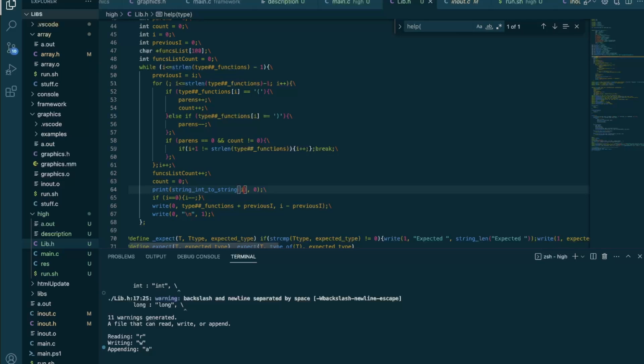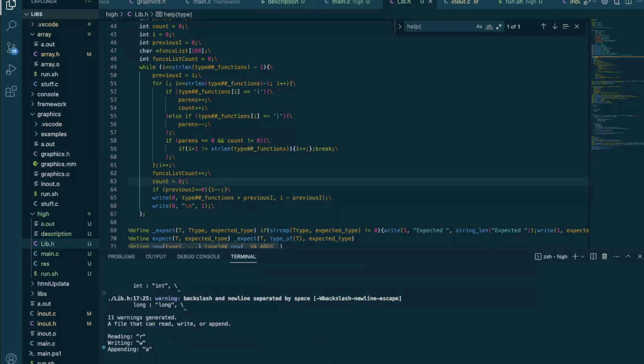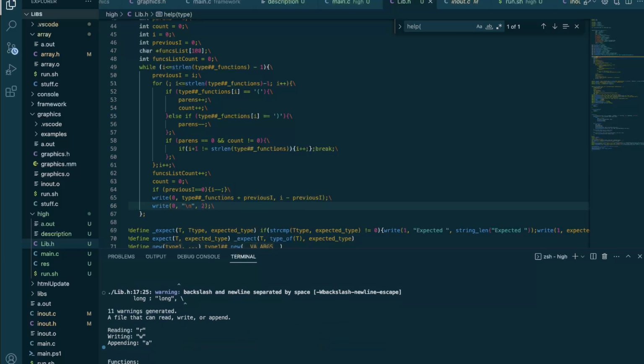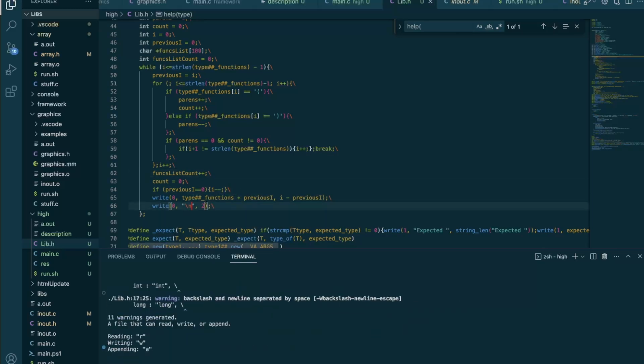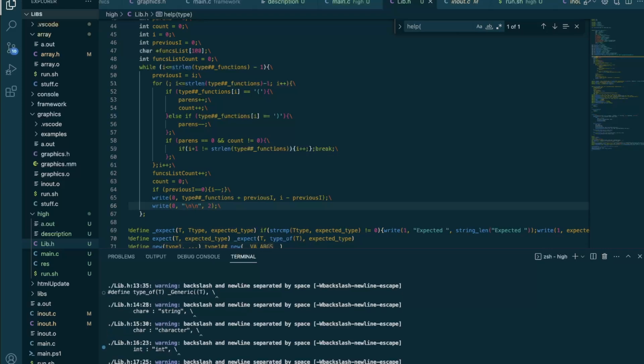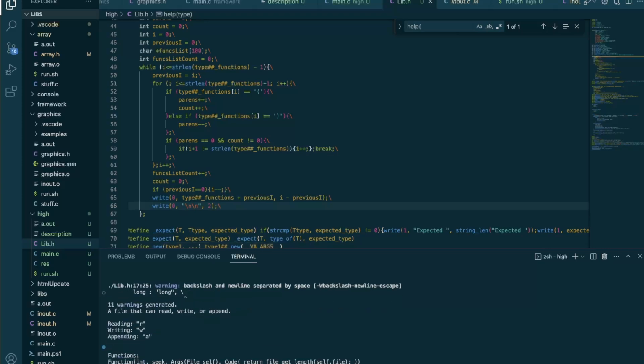Oh, I think we need to check previous I. Oh, okay. So that's solved. We can now get the actual functions. How come the new line isn't? Oh wait, no, it is working. I want 2 new lines. Waiting.